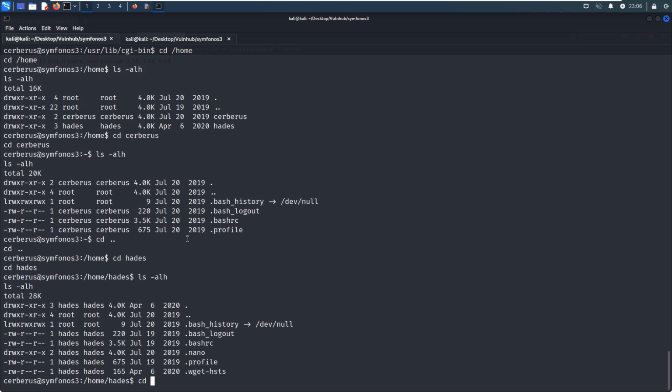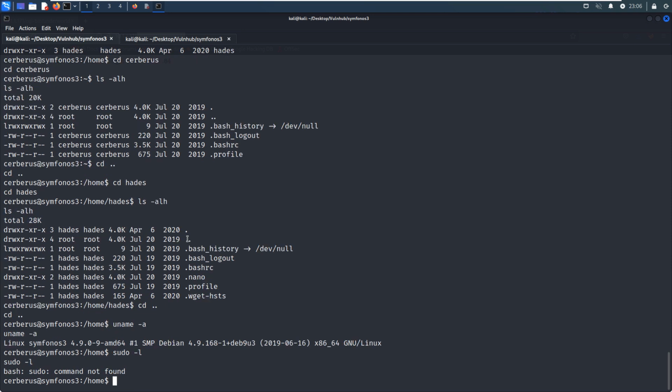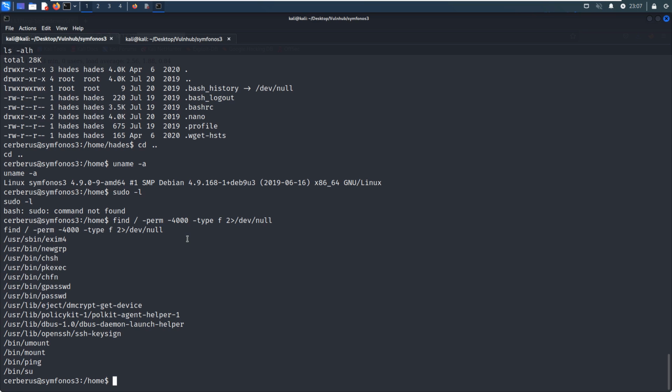Also the same result. And also we can check the version of the kernel of this virtual machine, but I think this is not an outdated kernel, which means that we cannot find some local privilege escalation vulnerability. And then we can use sudo to see whether this user can run some commands with sudo privilege, but not found. And also we can find some files or commands which have the SUID bit, but nothing special here. So what can we do?